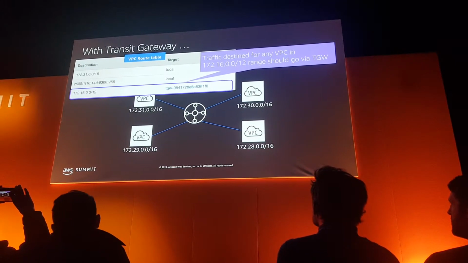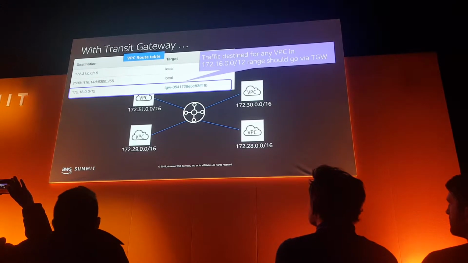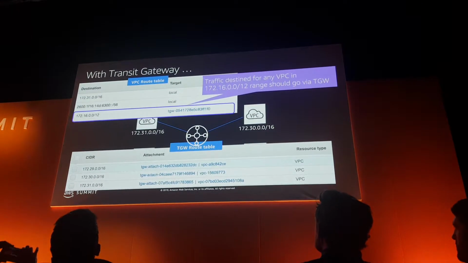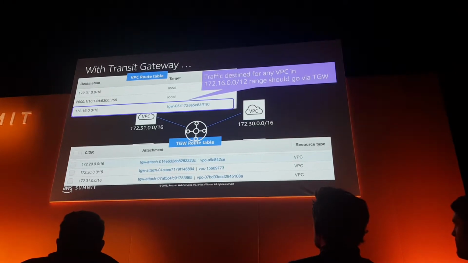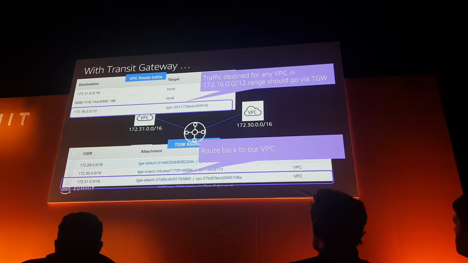So rather than having a single entry per peering like we had before, we can now have a single entry sending all the traffic to the transit gateway, and then the transit gateway actually has its own routing table with specific information about every single attachment it has, including the VPC that we're sending traffic from.